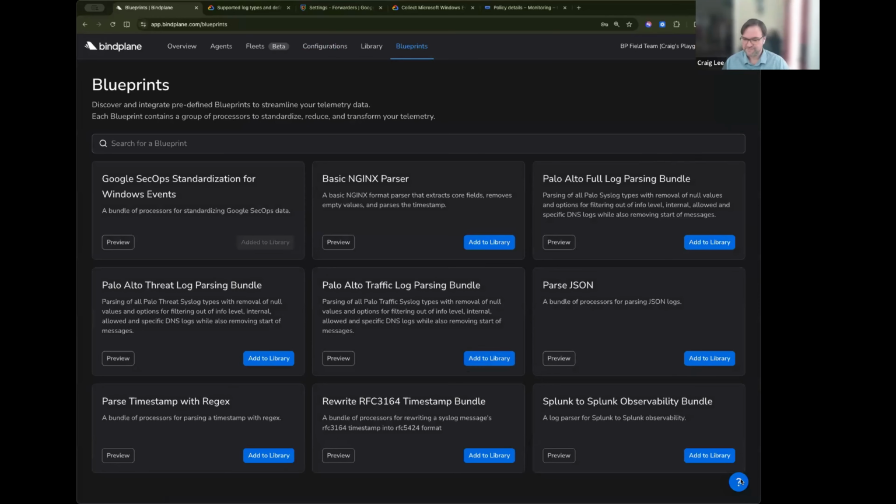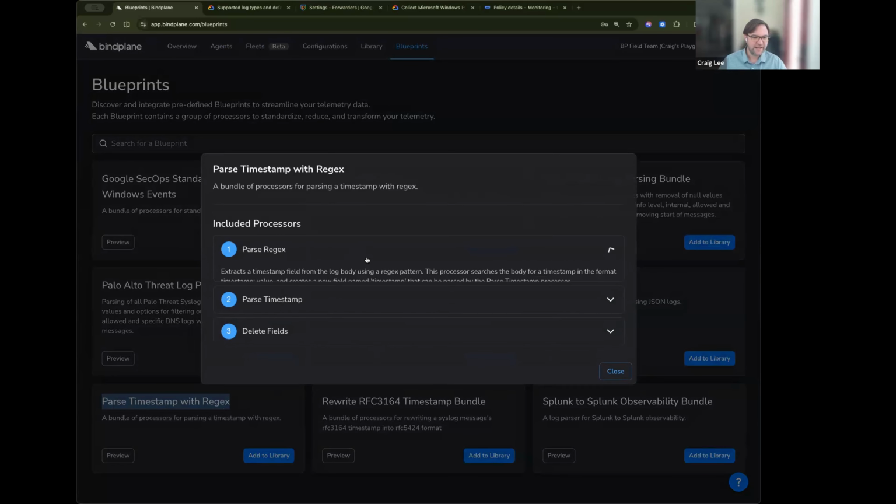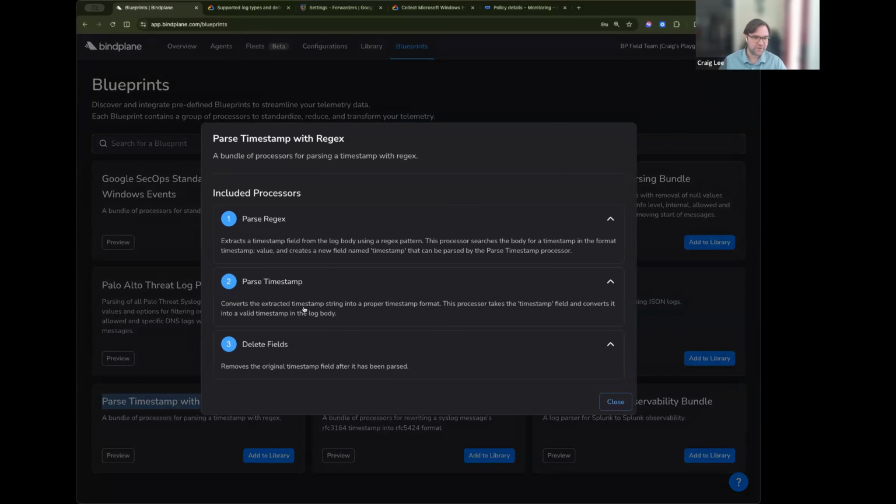Awesome. Thank you. Great. Do we have a parse timestamp processor somewhere that we can quickly show as well? Yes, right here, actually. So parse timestamp with regex, I hit preview, and it walks through what it does, which is really cool. So we are parsing the timestamp with regex.